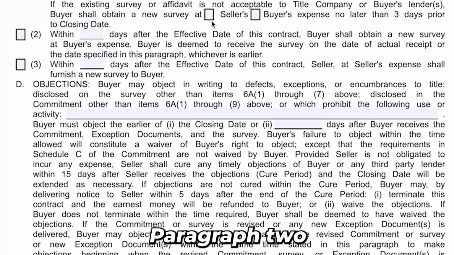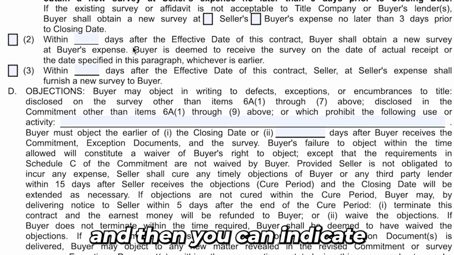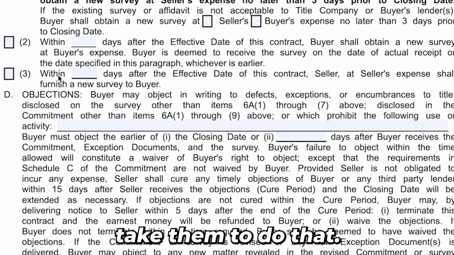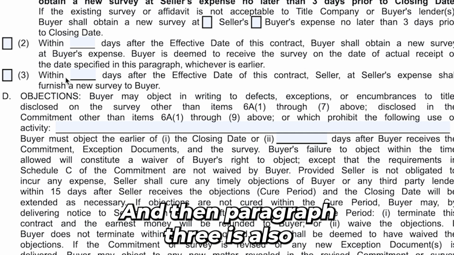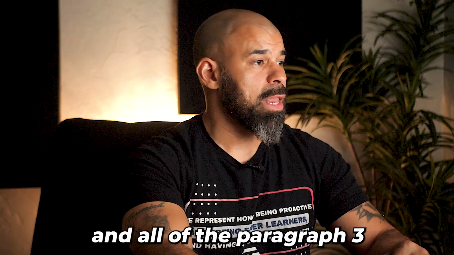Paragraph 2 says that the buyer is going to get the survey, they're going to pay for it, and then you can indicate how many days that's going to take for them to do that. And then paragraph 3 is also the same thing, but the sellers, right? How long are you going to give the sellers to provide a survey and all of that.